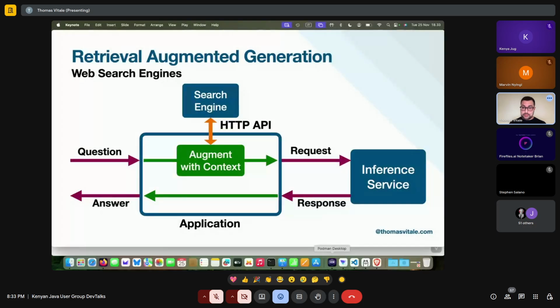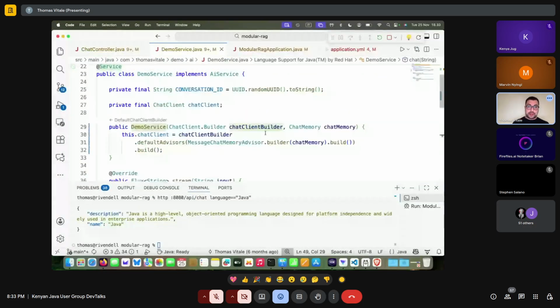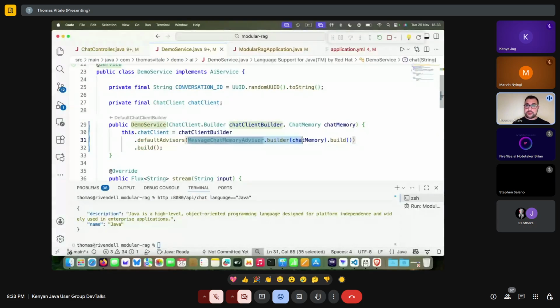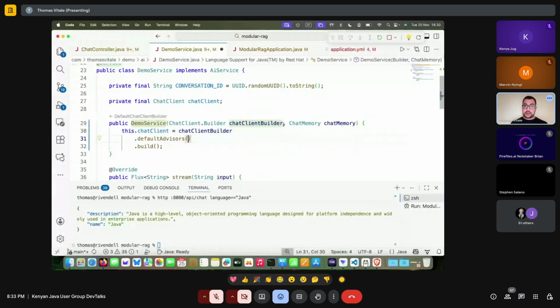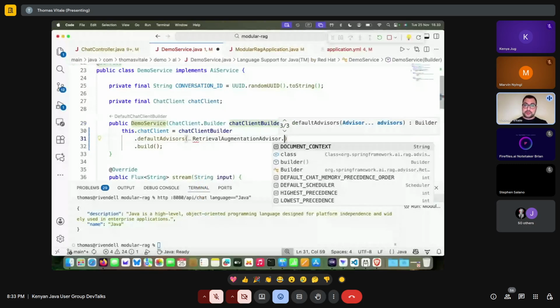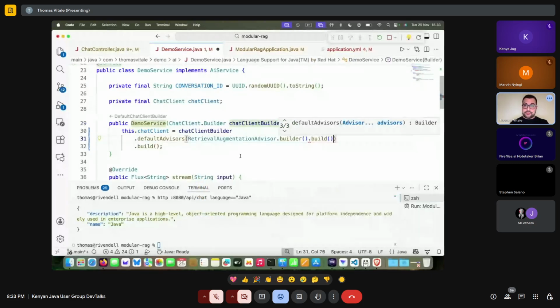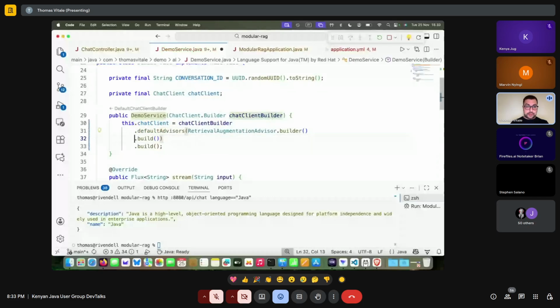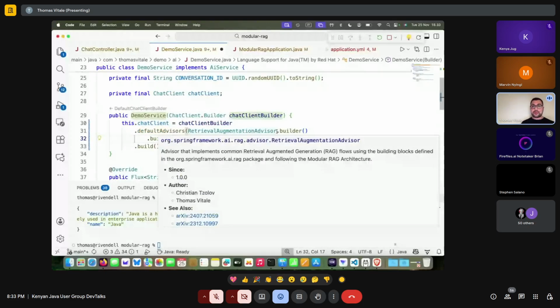So back to the code. Let me remove the chat memory. We'll not need it for now. Instead, I'm going to add an advisor, very conveniently called Retrieval-Augmentation Advisor. Let's build it like this. So this advisor is used to define these flows that perform retrieval-augmented generation steps. It's very modular, so you can plug in different components here.